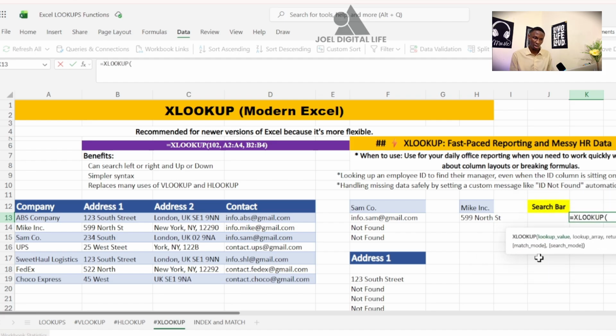Now within here, it will ask me for the lookup value. The lookup value will be in my search cell up here, so I select this, which is K12. Then I put my comma, and it will ask for the lookup array. Within this, I have to highlight where my search cell is located. Since I'm searching with the companies, I'll highlight the company column.